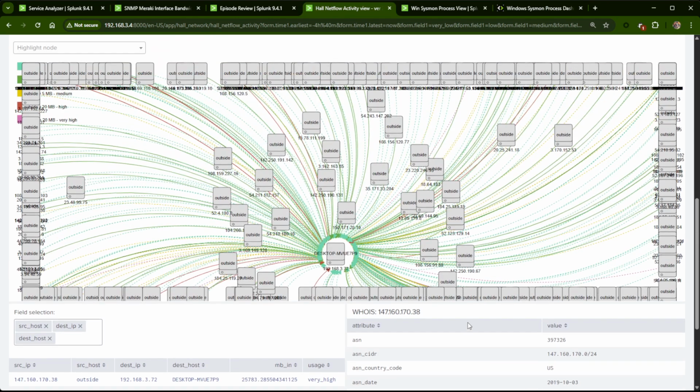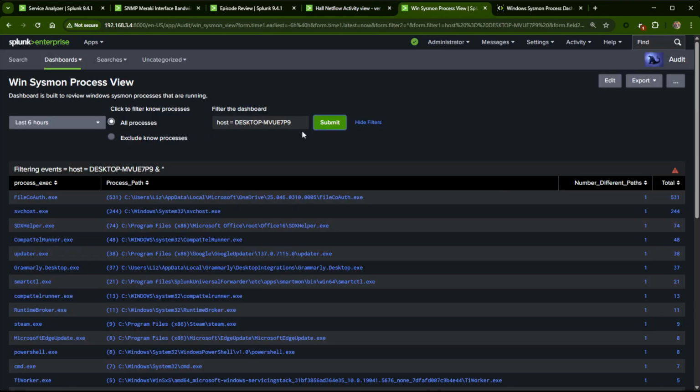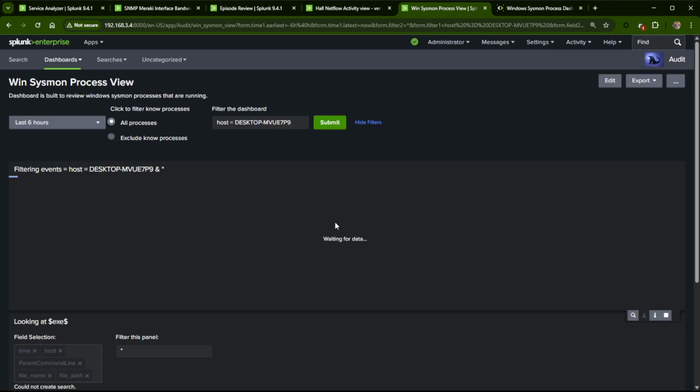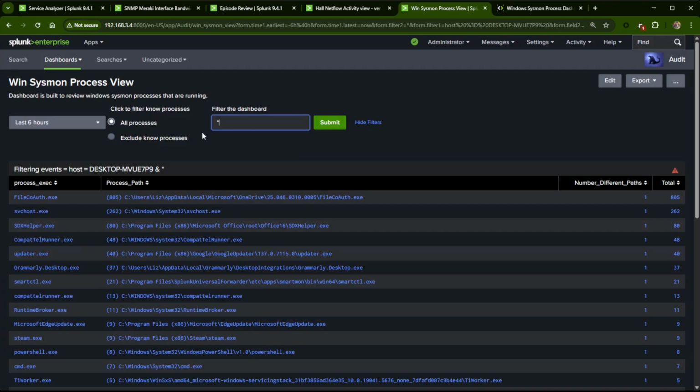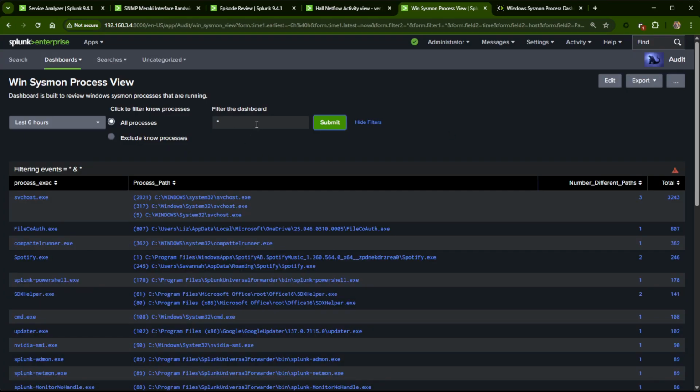So a new dashboard that I haven't shown you is Win Sysmon. What I'll do is I'm going to reload this dashboard. When I saw it, it did not reload like I wanted it to. So I'm just going to submit. When I first load this up, it has a wildcard in here to catch everything. So I can see all of the executables that are running on all of my Windows devices.